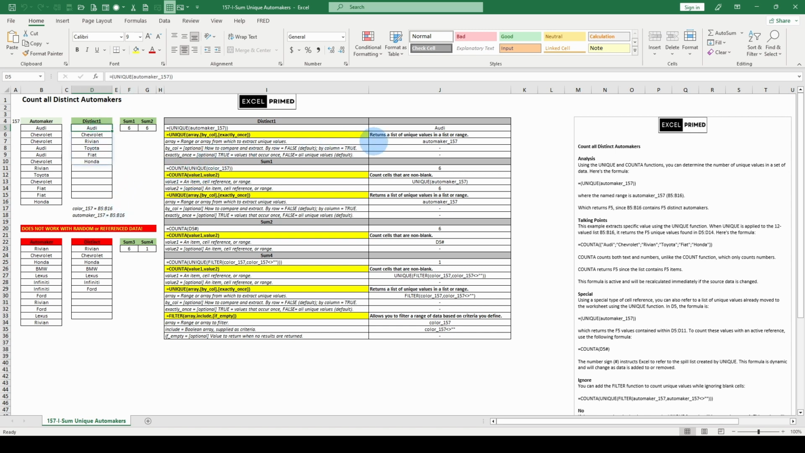Unique. What's unique? Returns a list of unique values in a list or range. So if we have duplicates, we're only going to count one. That's simple. Again, if we want to count, we can use COUNT on D5 because this is a spill list. How do we know? Look at the blue outline. We can also use COUNTA on UNIQUE automaker.